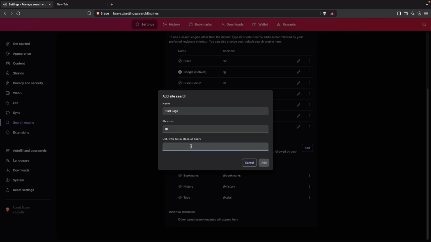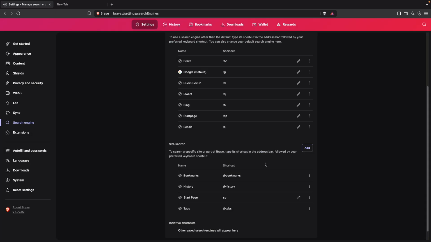and then you have to provide the URL of it with the %s in the place of the query. So it is going to be https://www.startpage.com/search?q=%s, and then click on this Add button.